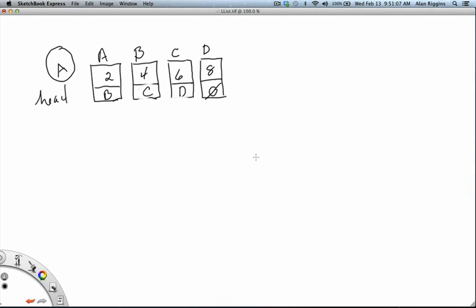So starting with our basic template here, we want to delete a node from this list. So we must find it first, but we need a trailing pointer so that we can remove it. So again, I'm going to have a previous and a current.